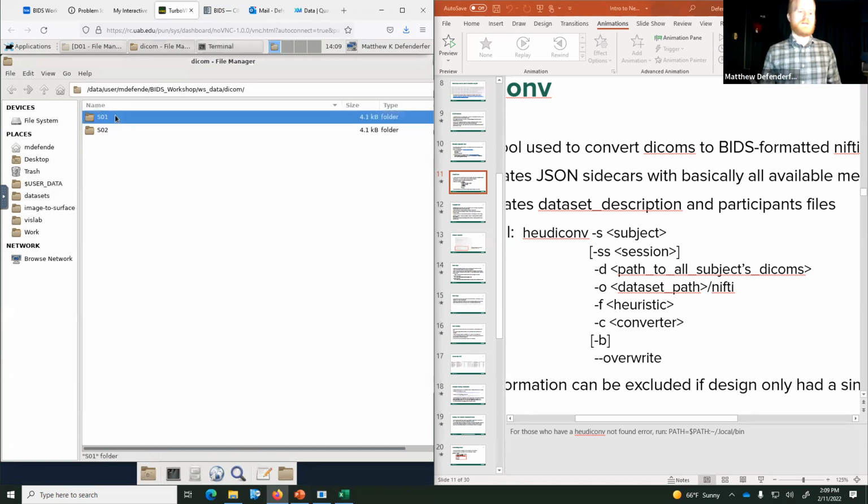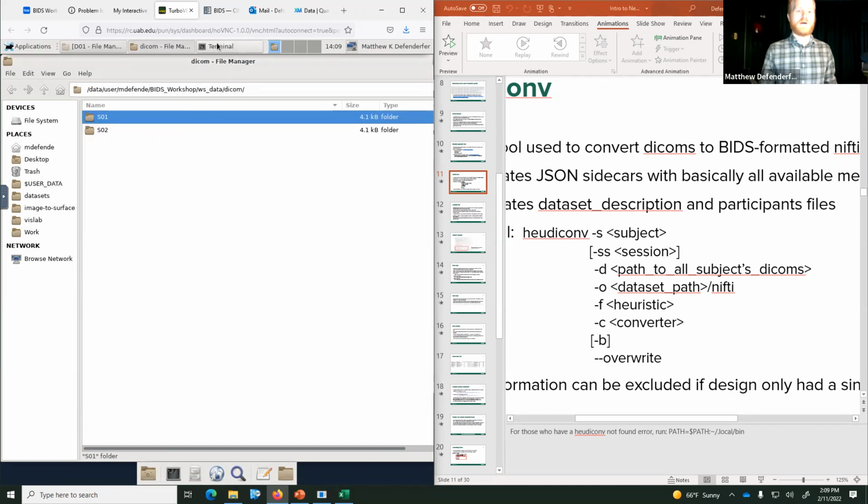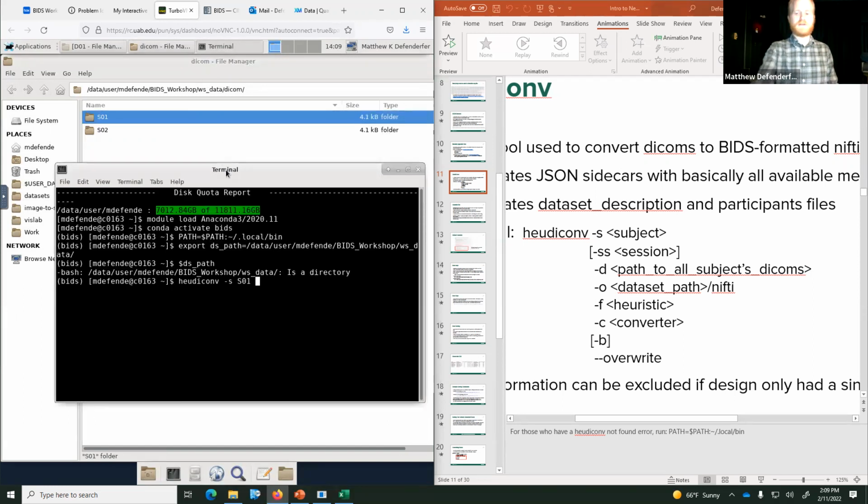In this data set, we don't have any session information. So it was all single session. So I'm not going to include a session tag in here. So I'm going to leave out the -ss option.